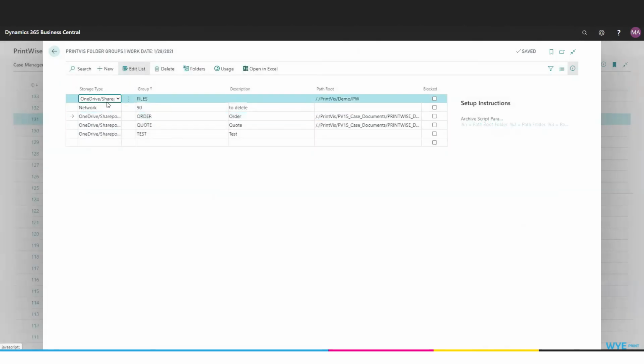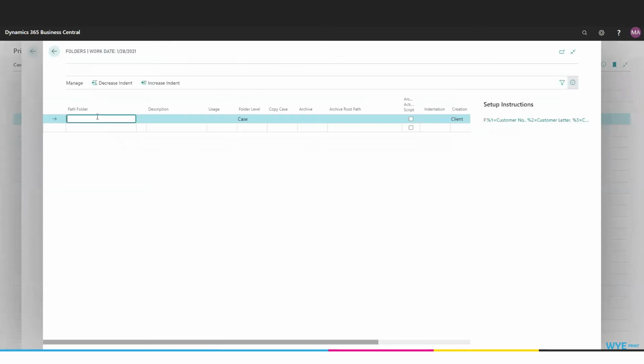Under our new one, if we'd like to create a new folder, we simply click Folders. We can select our path. In this case, we'll do 1, and then the order ID. And that is all the information you need in order to set up your folders.